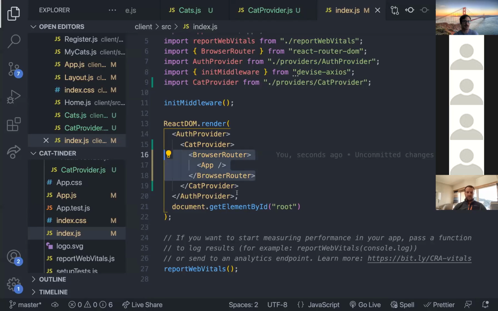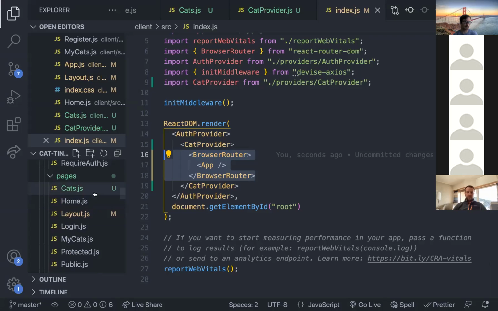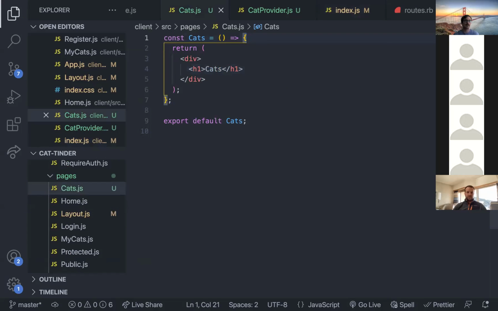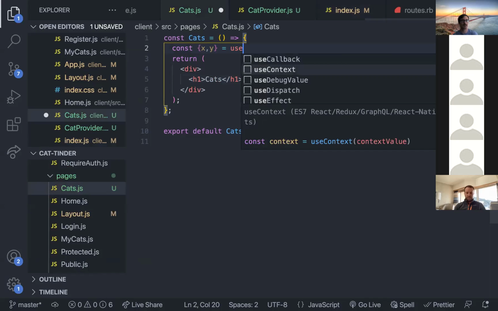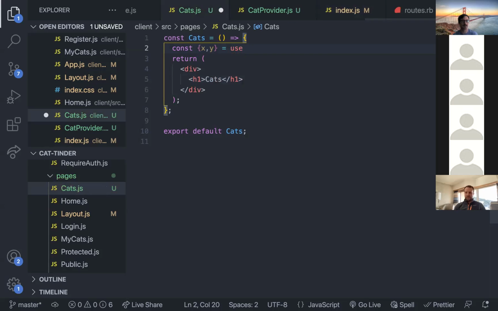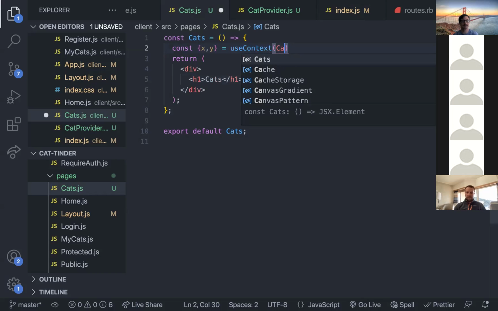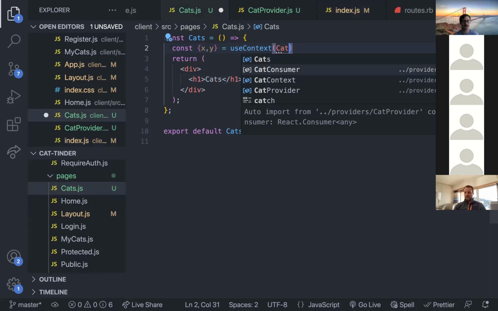Cool. So let's say, just to demo this, in this cat component now, I can go ahead and do the const. Remember how we had the X and Y values in that value? I can set that equal to useContext. I'm going to grab that useContext hook from React. I'm going to provide it the cat context.